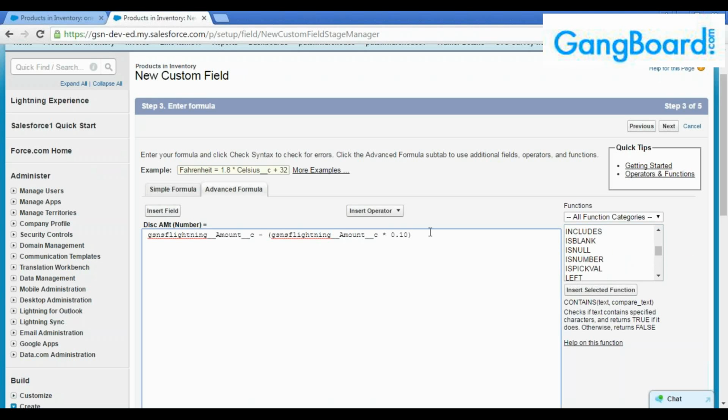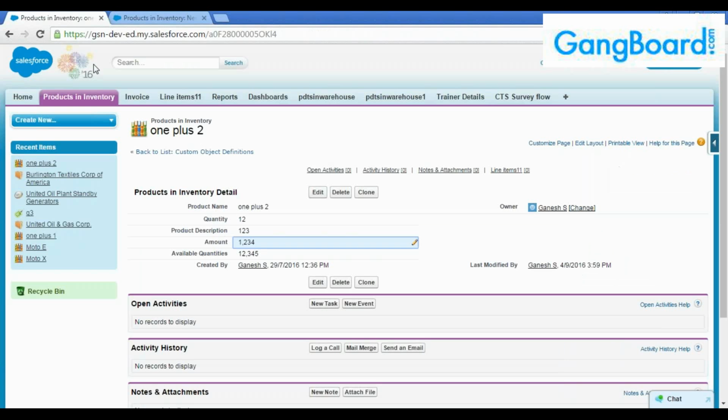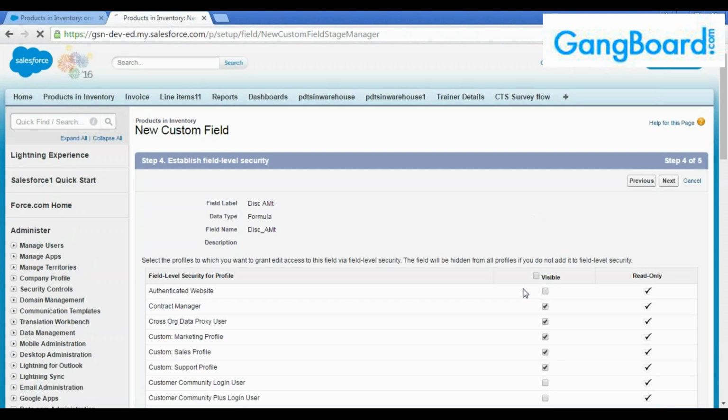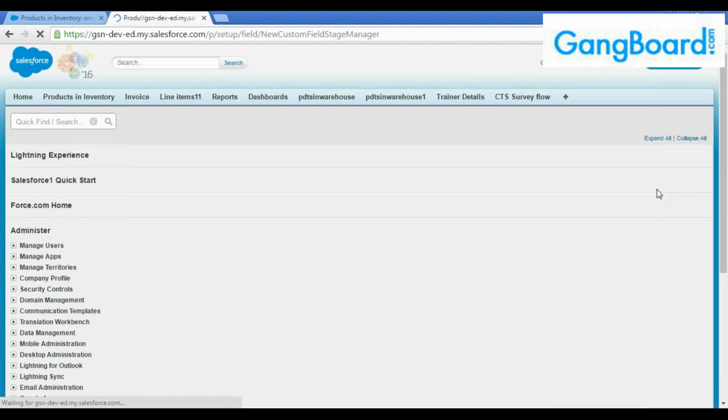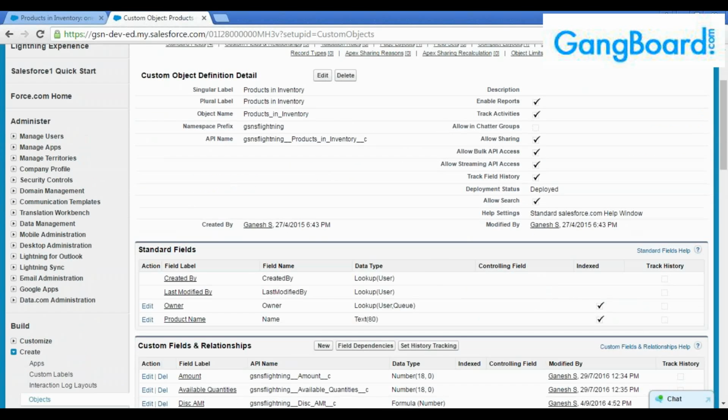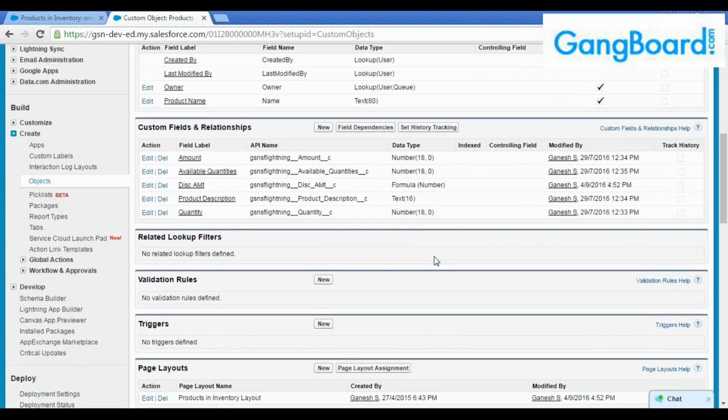Okay, so before going to that, see here, my intention is to provide a 10% discount. I have one field called amount, which is a number field. Based on this field, I want to automatically calculate a formula, and it should calculate the 10% discount. This is the simple formula I have provided, amount minus amount star 0.10. Click on next. If you are proficient in Excel formulas, then it should be very easy. It is more or less a similar kind of thing.